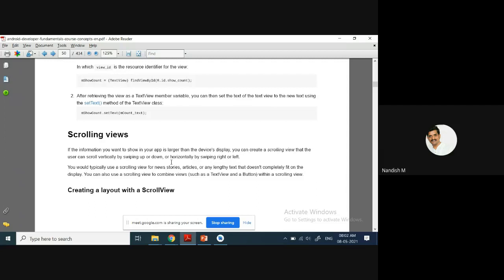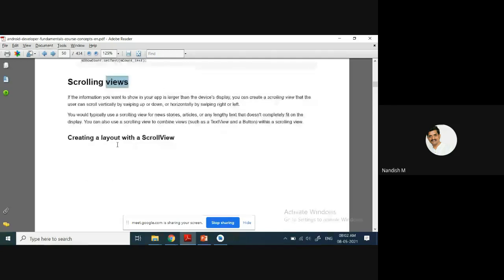Now, the second view we are discussing is the scrolling view. What is this scrolling view? Normally, the text will be around some 100 lines. Assume that normally it cannot be a single line or some 2 to 3 lines. Any article or magazine that is going to come in your app.